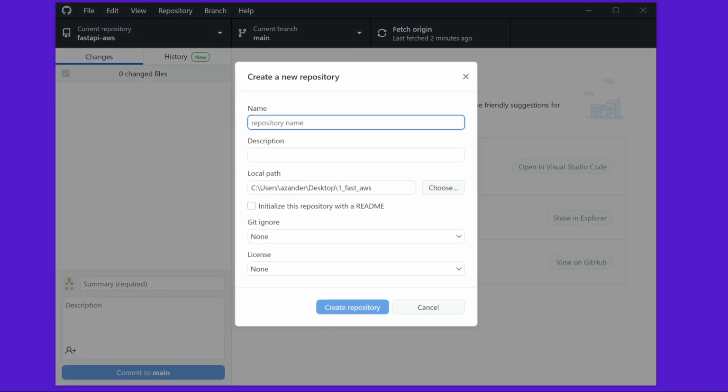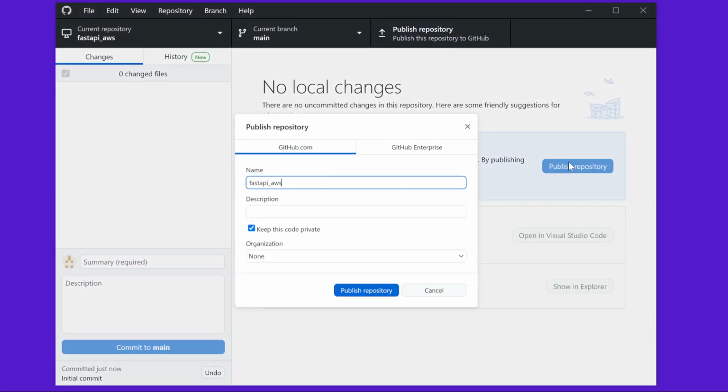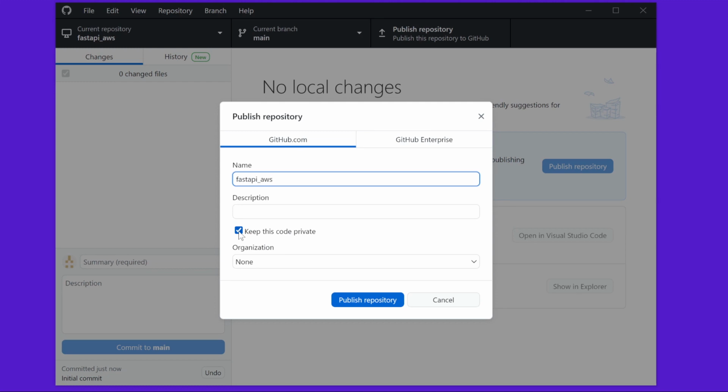So I just call this FastAPI AWS. And then just select where you want to save this. So I've created this new folder on my desktop called FastAWS and then create a new repository. So let's publish the repository. Private or not private is completely up to you. So let's publish this repository.